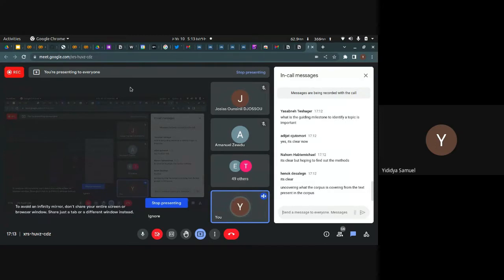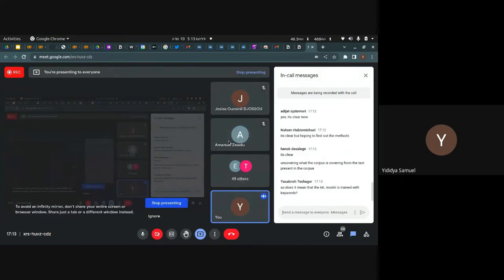Yes, we'll talk about the methods more. Okay, I think we can move on, and we can discuss the implementation phase. I just want you to understand what topic modeling is and why we would need topic modeling to process data.